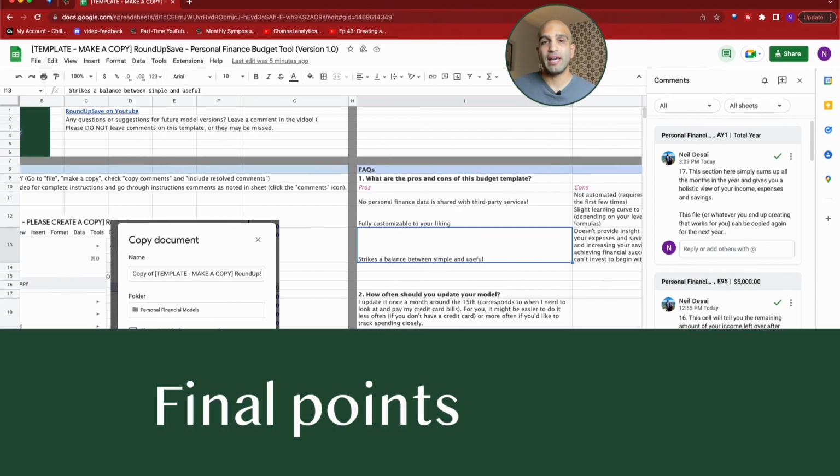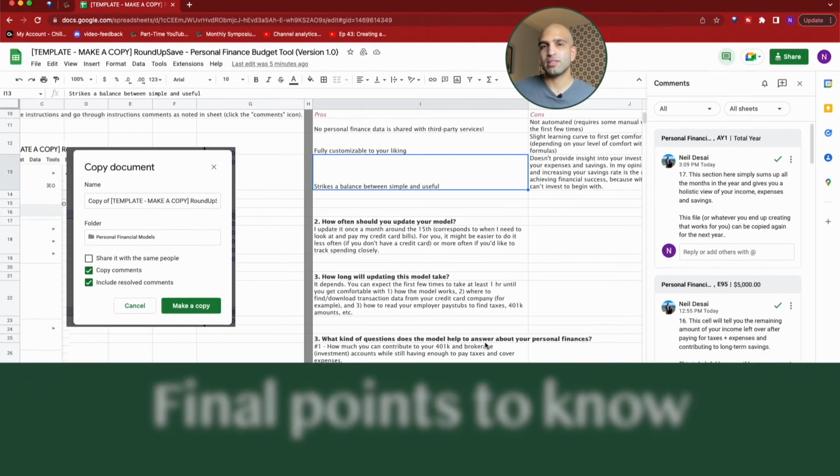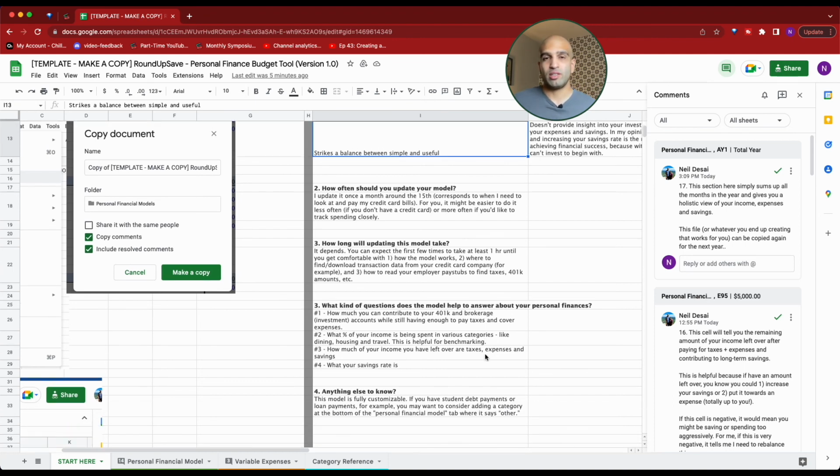So just going back to the FAQ section for a second, there are basically some more details around how long updating this model would take you, some of my recommendations about when to update it. But ultimately, it's really up to you. I mean, this is a fully customizable model. Feel free to break it apart in whatever ways you want. Think of this as a launching point.